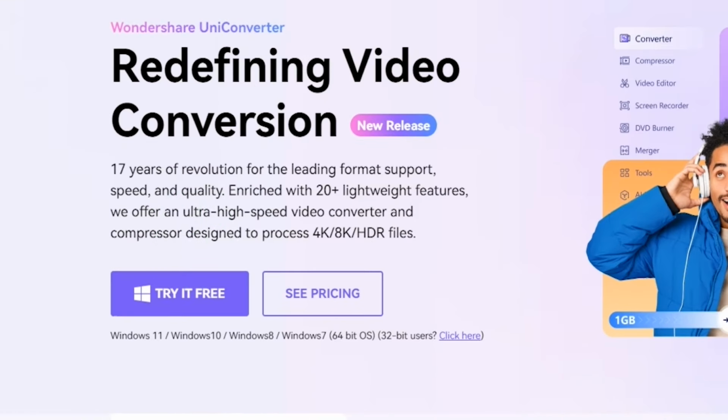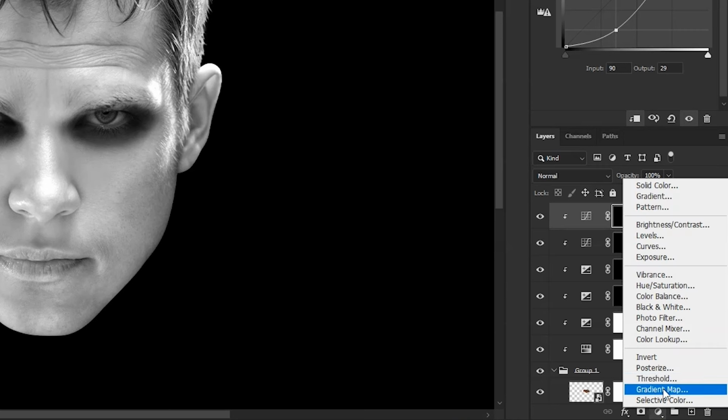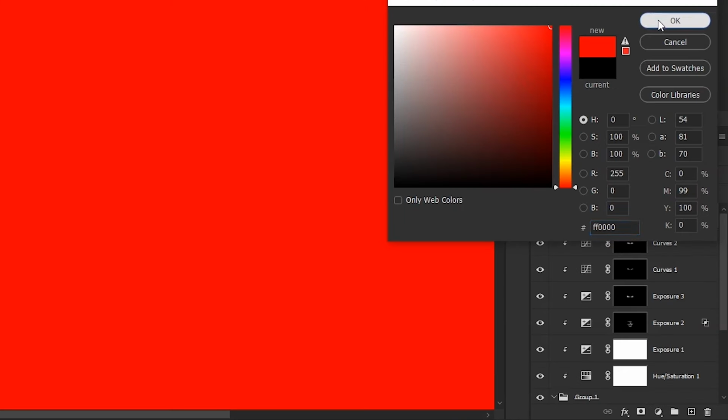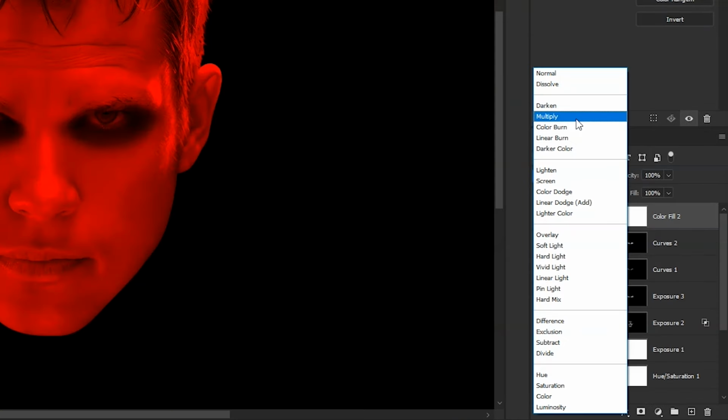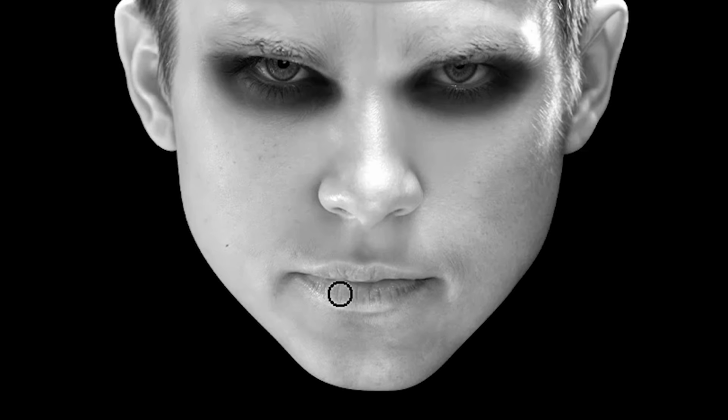Now let's get back to our thumbnail. To add the red paint on the face, I made a red solid color, clipped it to the face, changed the blend mode to multiply, inverted the mask, and simply painted those shapes.